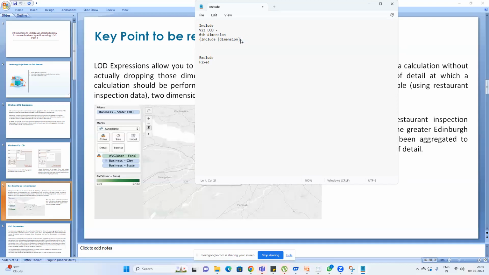For include you need to give a dimension for sure, and you need to give a colon and the sum of any measure, and close the curly braces. So this is the syntax that you need to write, and aggregation is mandatory. If you don't write any aggregation, you will get an aggregation error. So the aggregation function is mandatory.